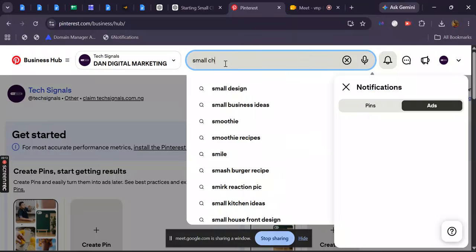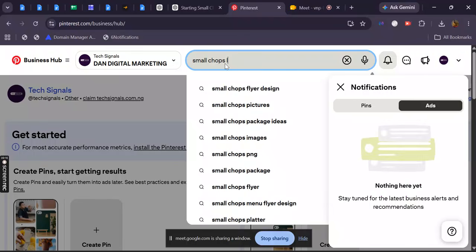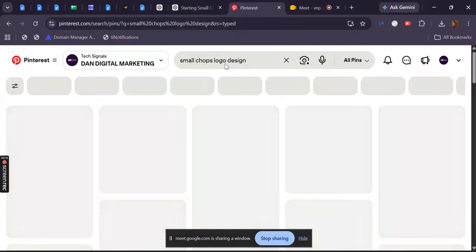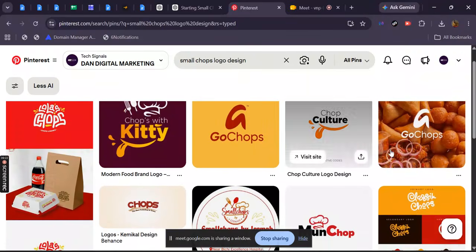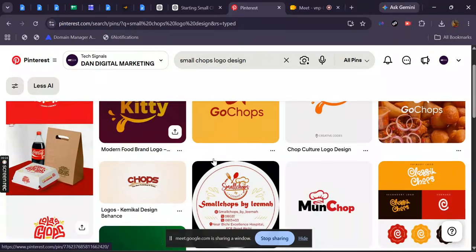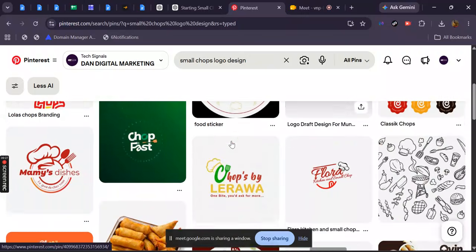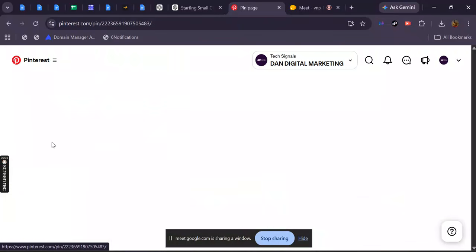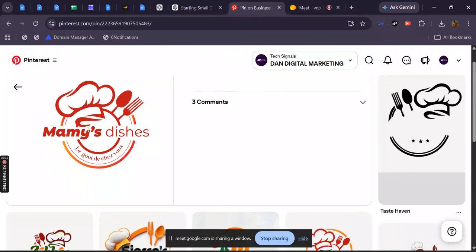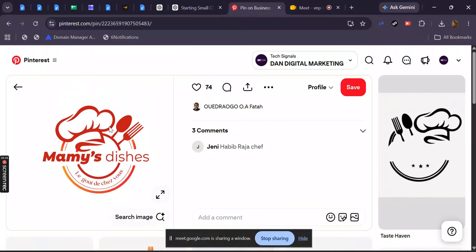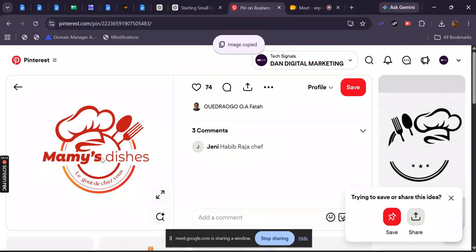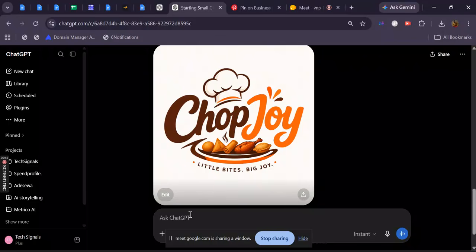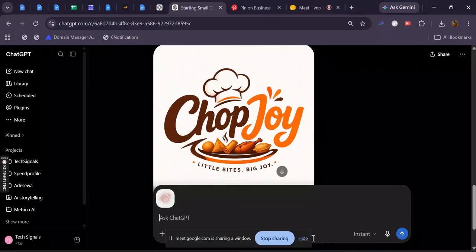Say small chops logo design. You understand? So these are different logo designs for small chops. Can you see? Yes, sir. So let's assume that I don't know what ChatGPT gave to us, and we want maybe something similar to this. For example, let's copy this image. We have to copy the image and paste the image here, right?